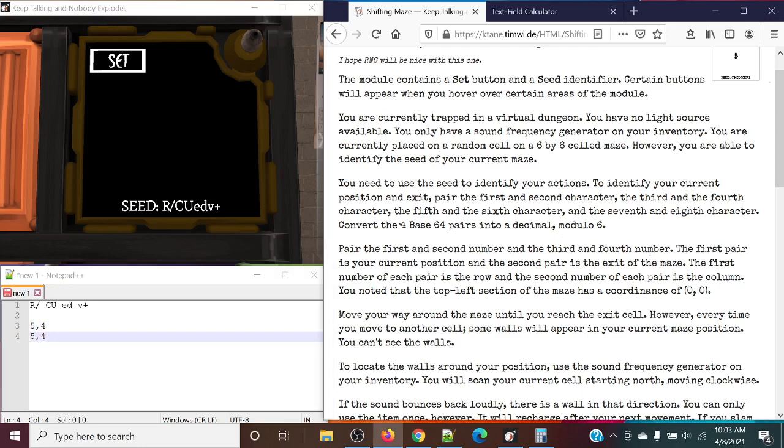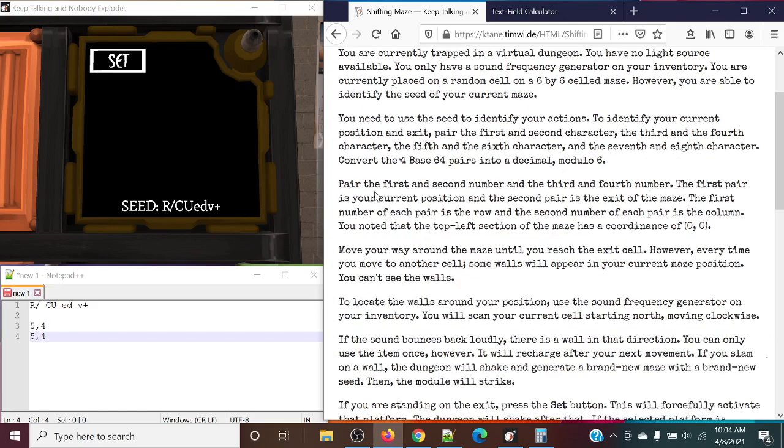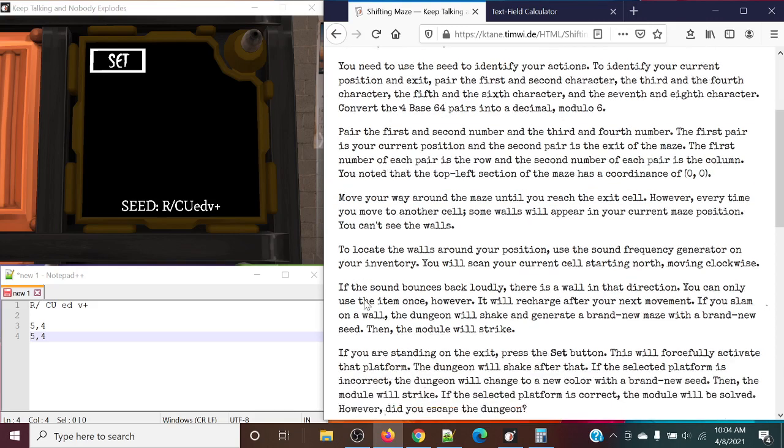Unfortunately, this can definitely happen, where you get the same position that you started on as the position of the exit. The first number of each pair is the row, and the second number of each pair is the column. Note that the top left section of the maze has coordinates of 0, 0.